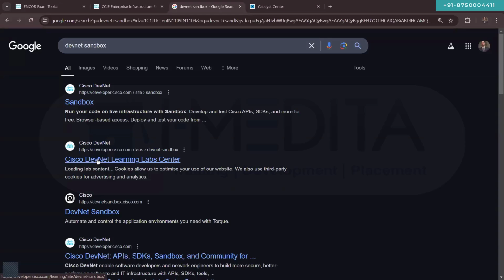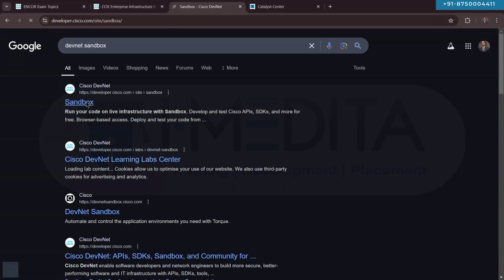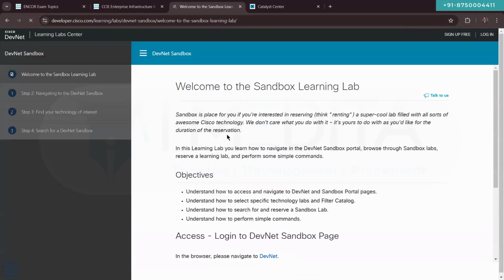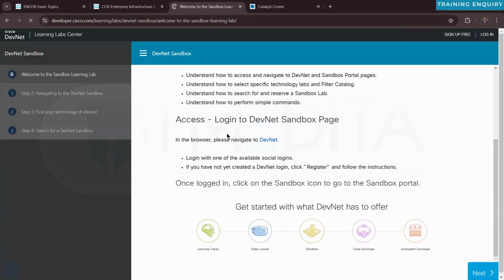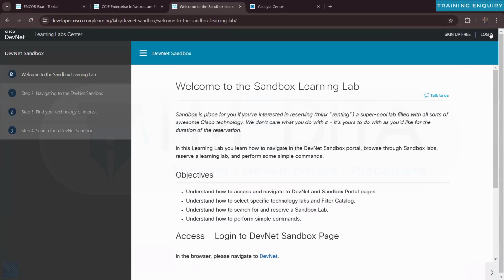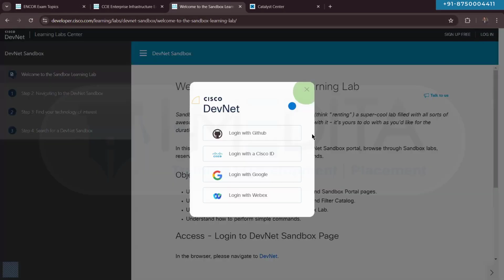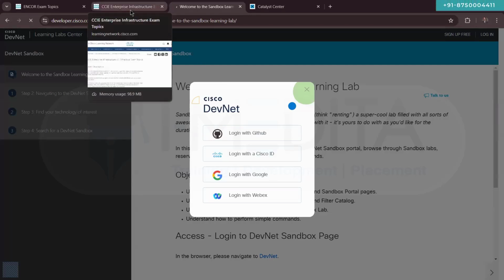For example, you search DevNet sandbox. Click on this Cisco DevNet Learning Labs Center or sandbox environment. Or maybe I can just directly open the Learning Lab Center. Here you are going to get a lot of labs, and those are again free, but you will have to schedule them before, and then you can practice at your scheduled time.